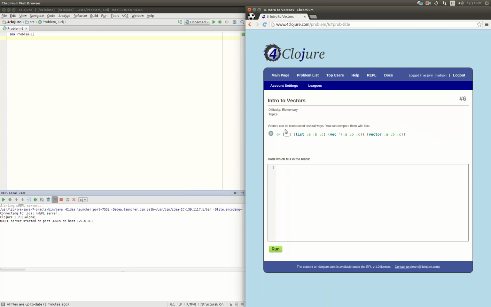Vectors can be constructed several ways. You can compare them with lists. So we have list, keyword ABC, vector of keywords ABC, and just vector ABC. That is going to return keyword A, keyword B, keyword C inside of this vector here. Alright, moving on. Vectors conj.